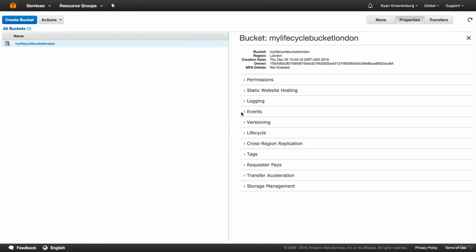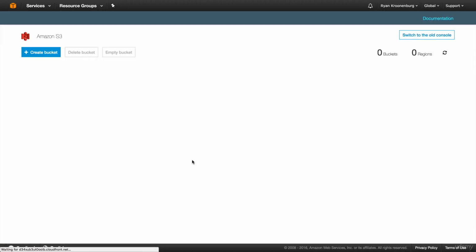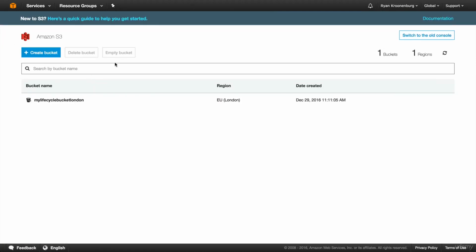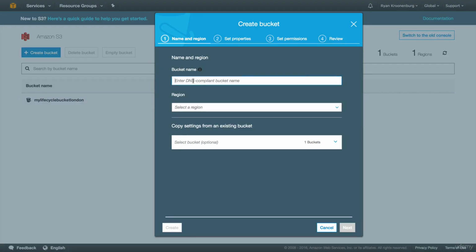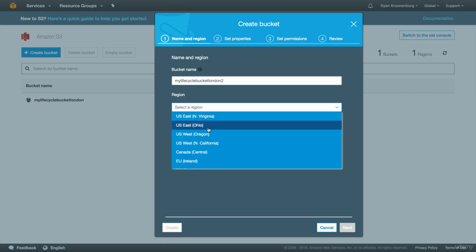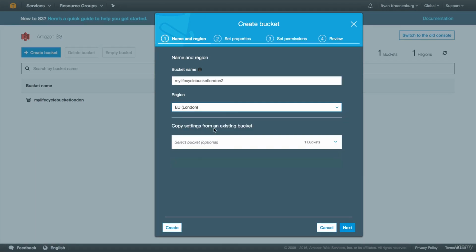Okay, so let's switch over to the new management console. We can do that just by going down to storage management and hitting opt-in. And this is the new management console. We can go ahead and now hit create bucket, and we'll call this my Lifecycle bucket London 2. And then I'm just going to obviously deploy this into the London region. You can deploy it wherever you want, aside from those regions that don't have Glacier.